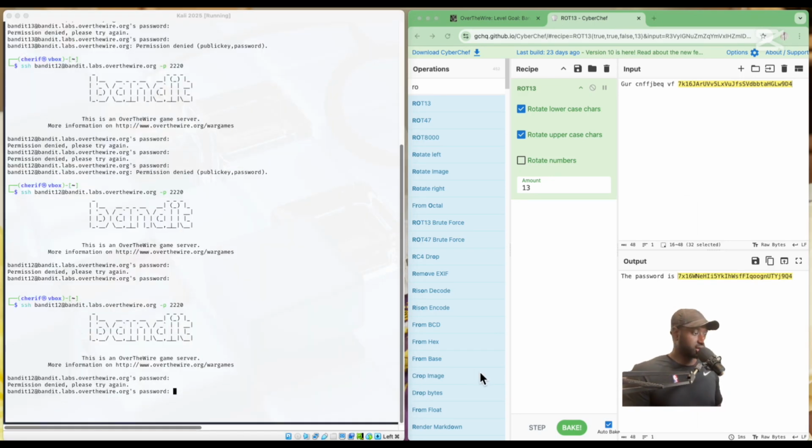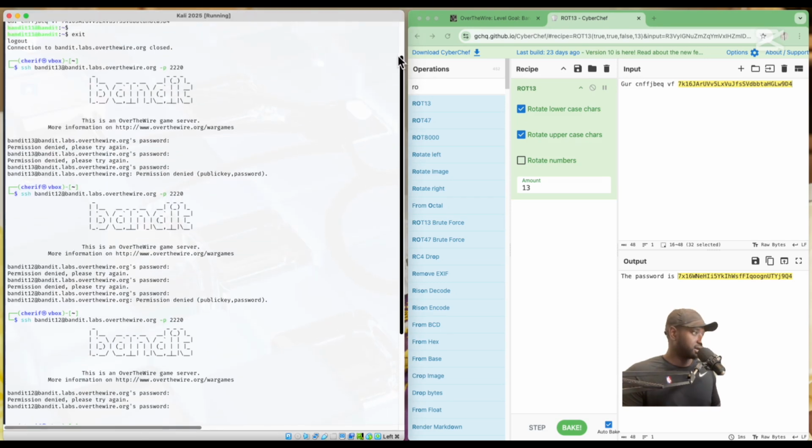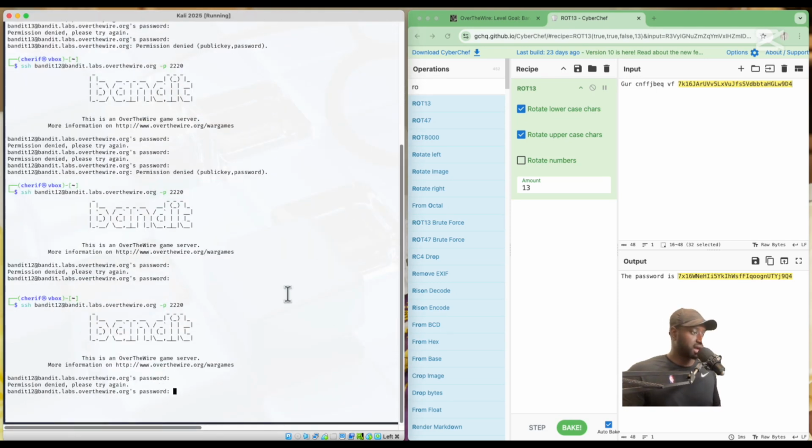Okay, so here I'm trying to paste this password, but somehow it's not working. So I'm going to stop the video here, which is going to be from level 7 to level 12, I believe. Level 12. Okay, so when I find out why it's not working, we're gonna pick back up from here and move forward.